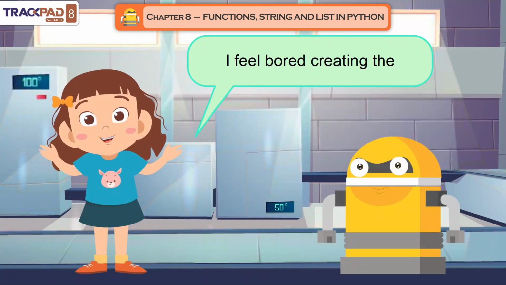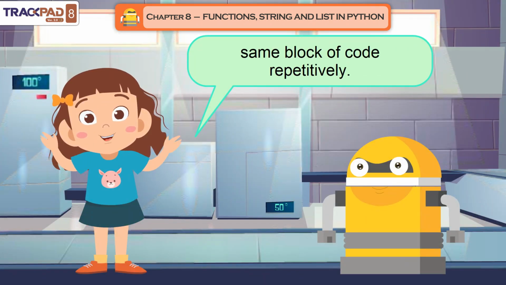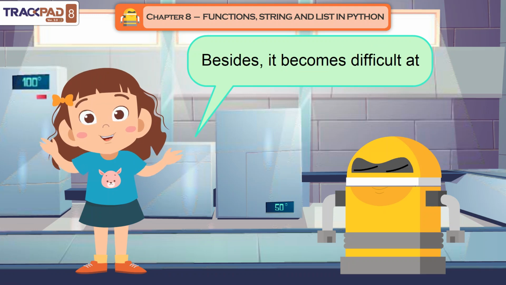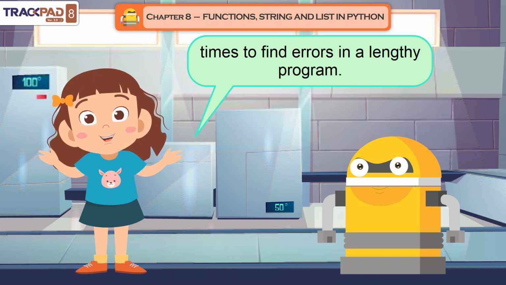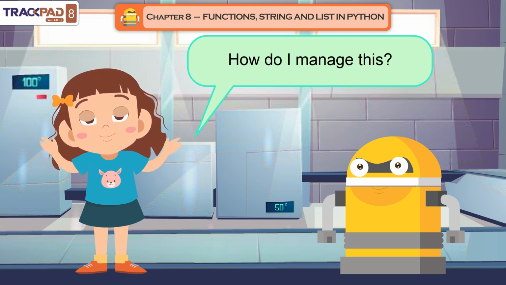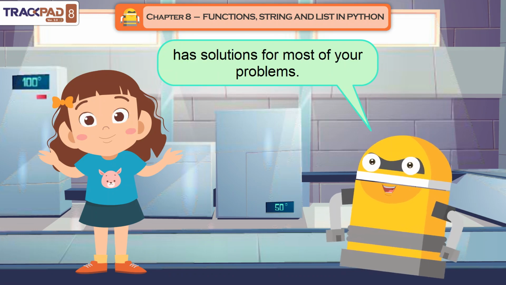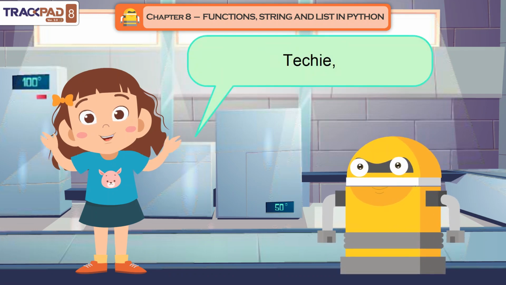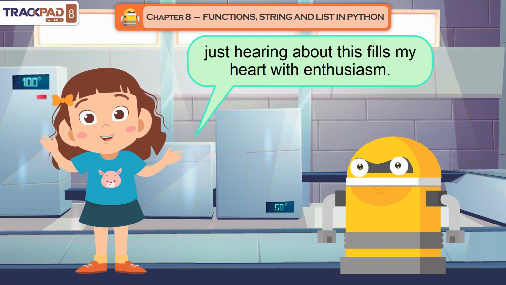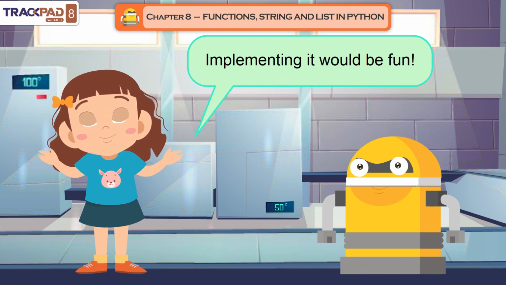Tacky, I feel bored creating the same block of code repetitively. Besides, it becomes difficult at times to find errors in a lengthy program. How do I manage this? Shweta, Python programming language has solutions for most of your problems. Tacky, just hearing about this fills my heart with enthusiasm. Implementing it would be fun.